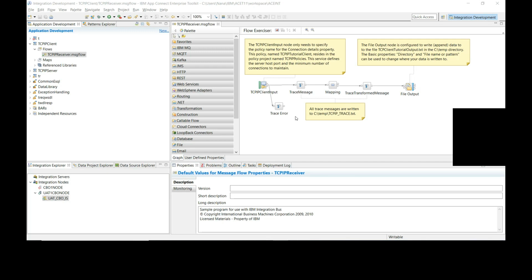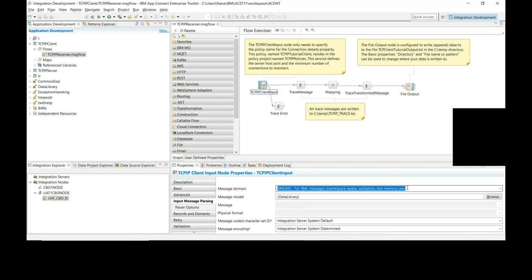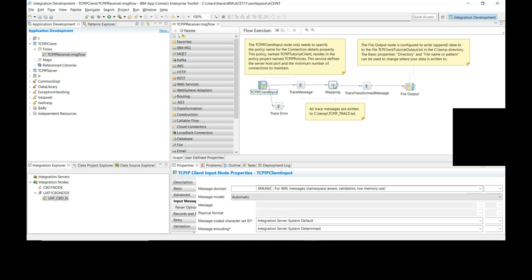Click on TCP client input. Let's see what the data structure is. Click on TCP client input and show me the properties. Go to input message parsing. Here, this one. So the input structure is XML. Okay, and double click the mapping node, this one, yeah.